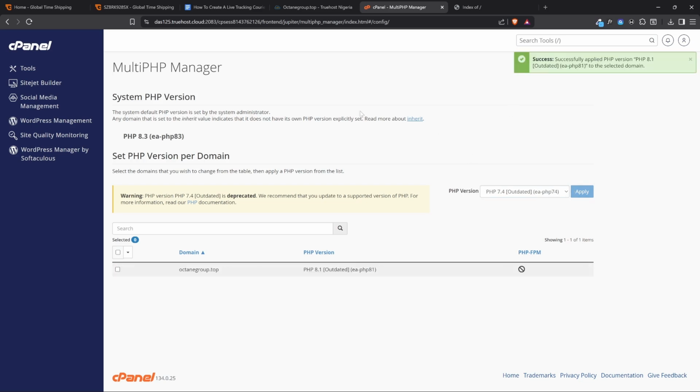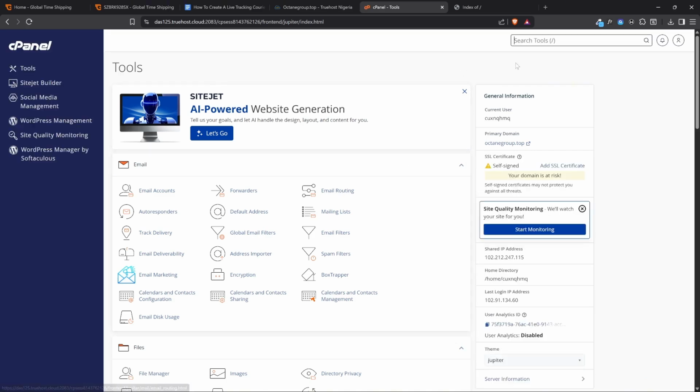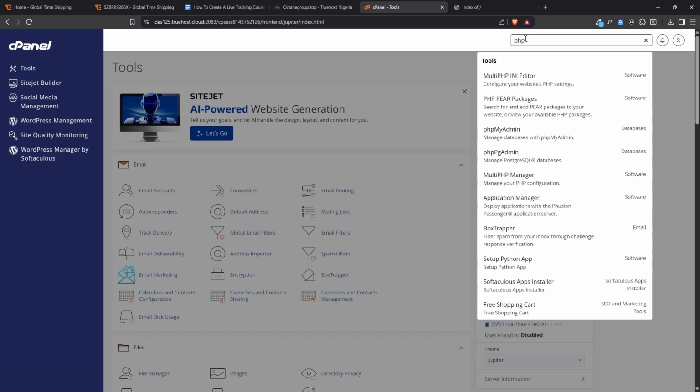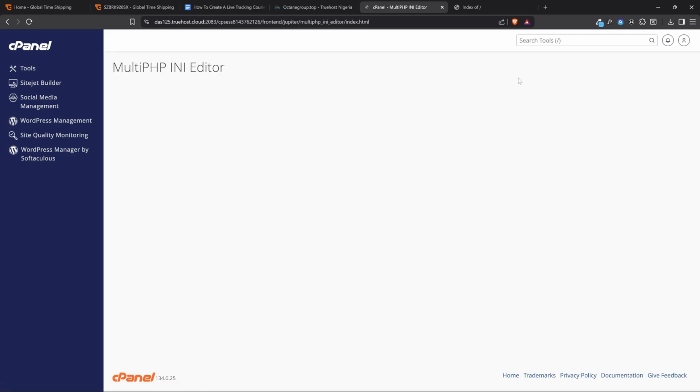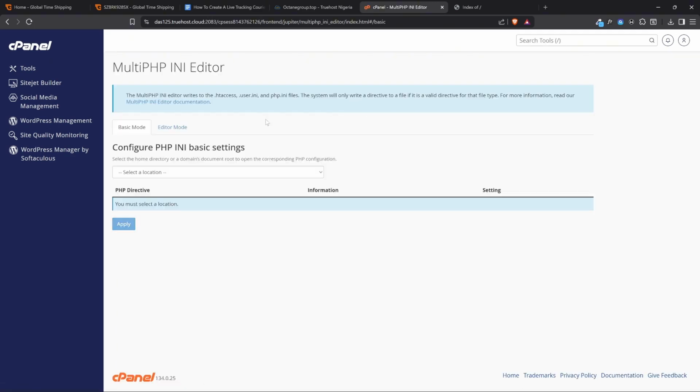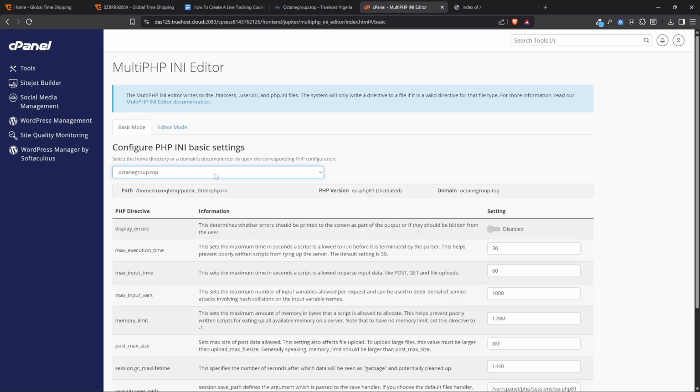Again, if you come back to your cPanel home page, you can also search here, just search PHP. What I clicked before was Multi PHP Manager. Now the next thing we're going to do, come to this PHP INI Editor. Now we are going to select our domain. So this is my own domain that I bought.